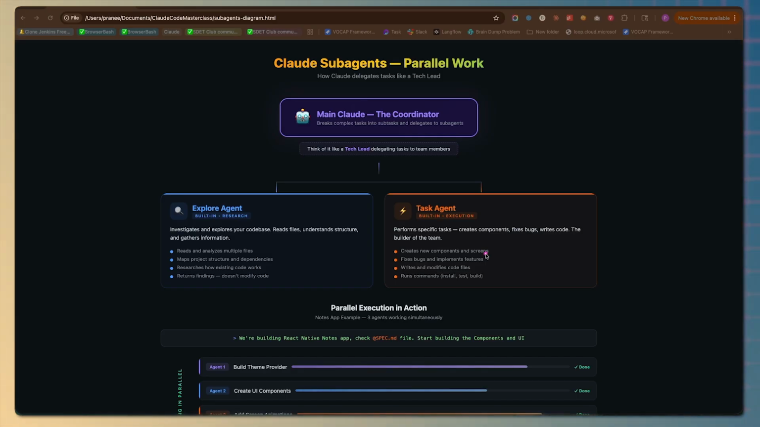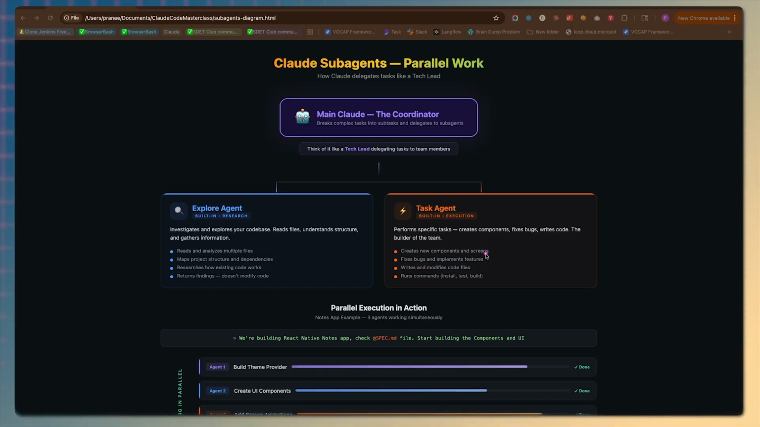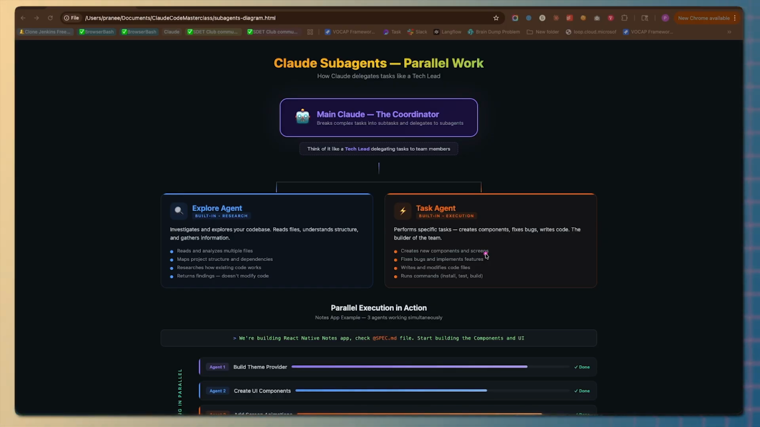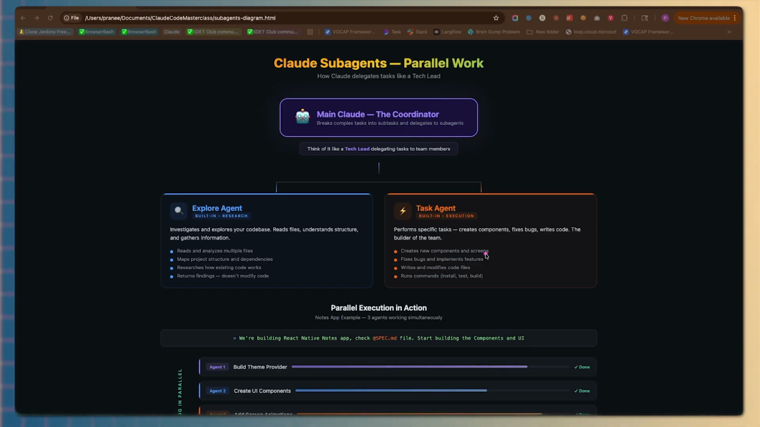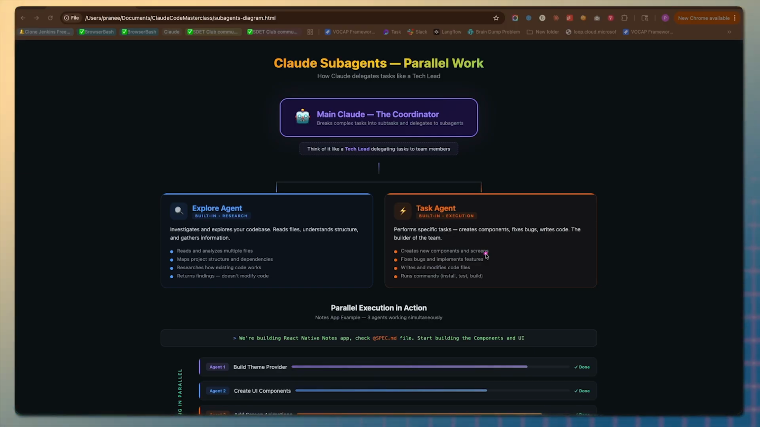Also, these inbuilt sub-agents protect the context. It means if an explore agent reads 50 files to understand your code base, that data does not flood the main conversation window. Things happen behind the screen. Now let's see the demo.